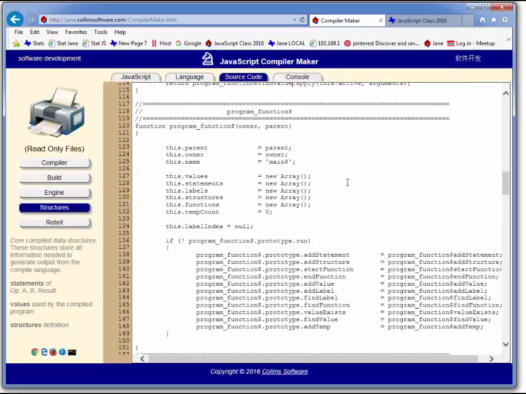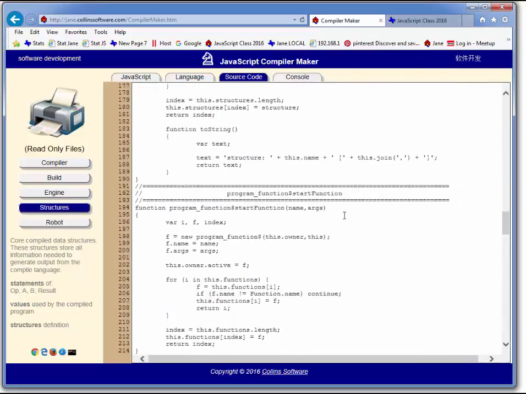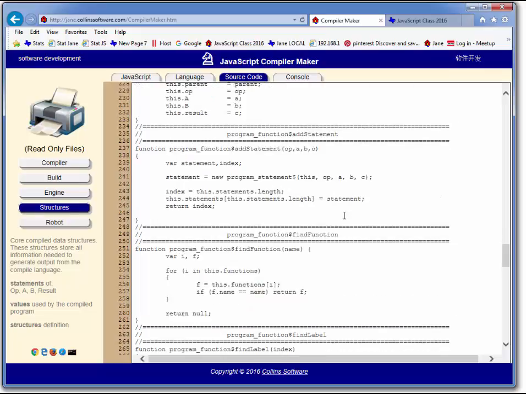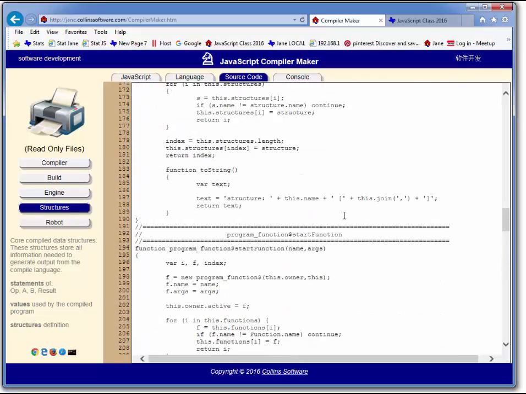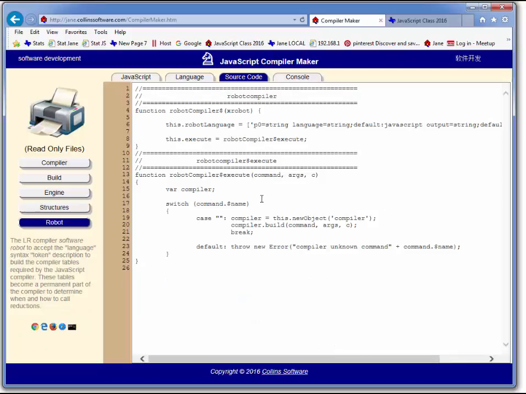This is the compiler. I've pre-built these so you can call and add. Basically, we want to create statements like assign A to B, things like that. And then the robot, this is the overall entry point for the compiler to build the compiler. You simply give it, say, and this is not part of the source code. This is simply this interface.